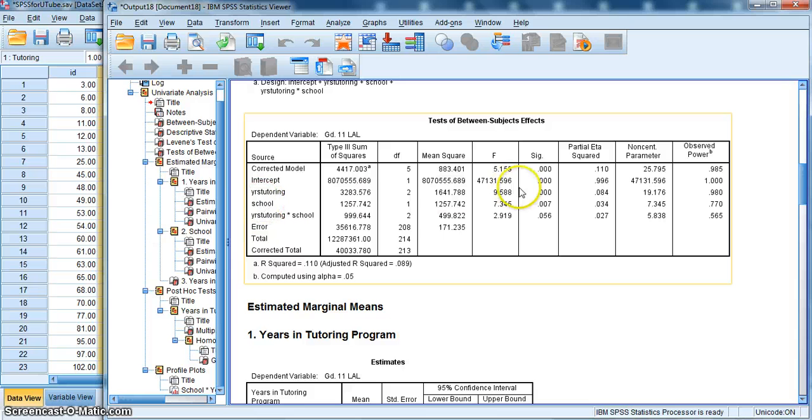There's also a significant difference based on school. So both main effects are significant. However, our interaction term between years in tutoring and school is not significant. Although it's close, 0.056 is close, it is not significant. However, I would assume that our profile plots might not be ordinal in this case because significance is close. It's potential that it might be disordinal.